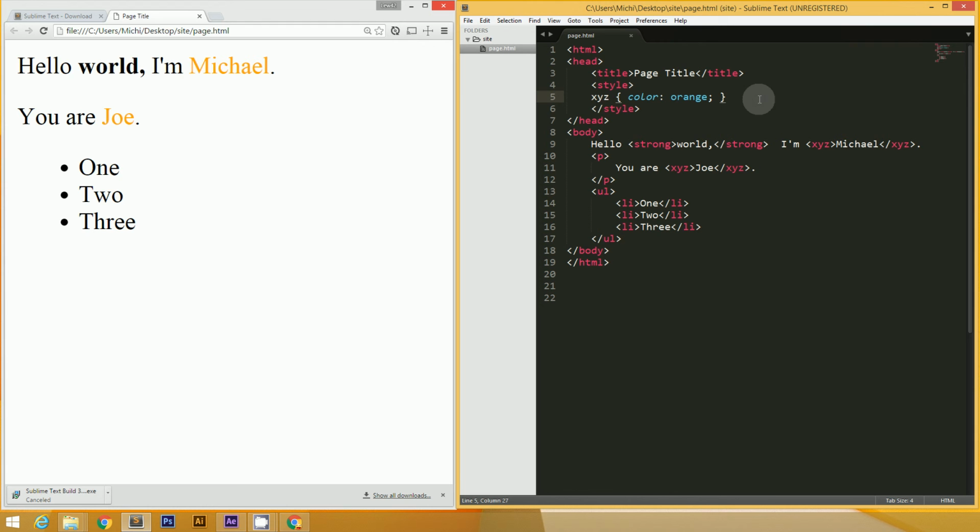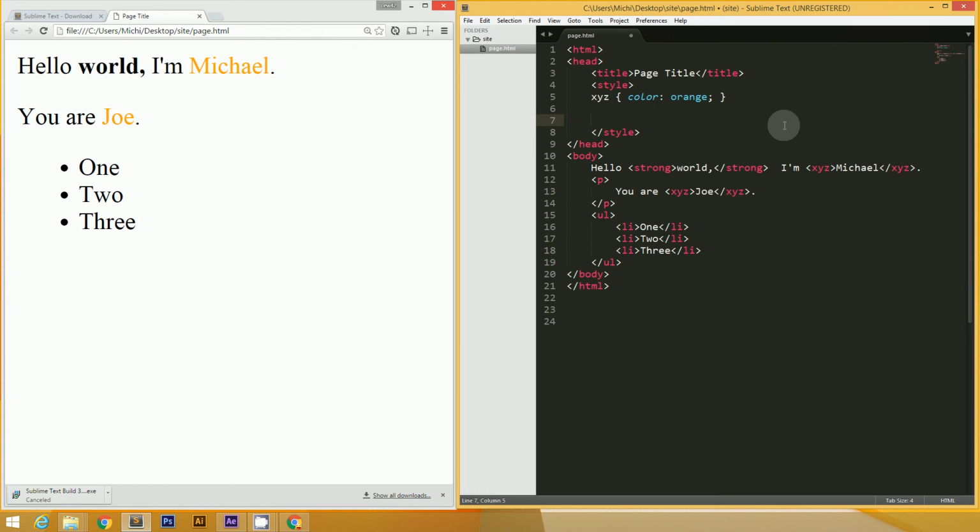And with our CSS, to show you a few extra features, there are several ways that you can target certain things. For example, if I wanted to target the XYZ tag that's inside of the P tag, in this case it's Joe, but there could be other cases in which an XYZ tag appears inside of a P tag. You would do it like so. You'd say P space XYZ and then put your properties in curly braces after that.